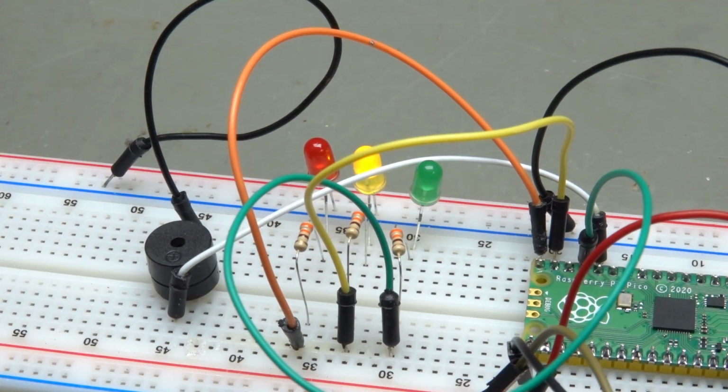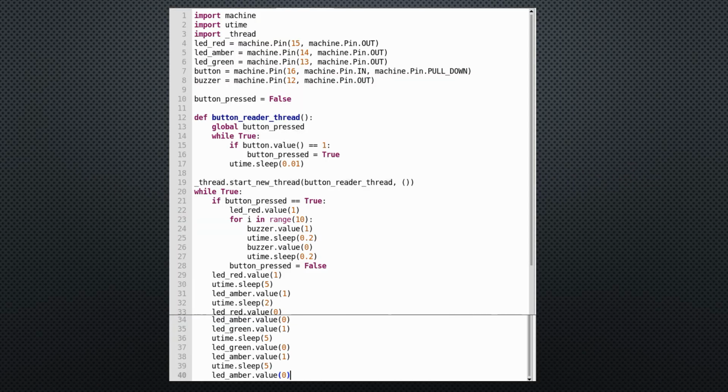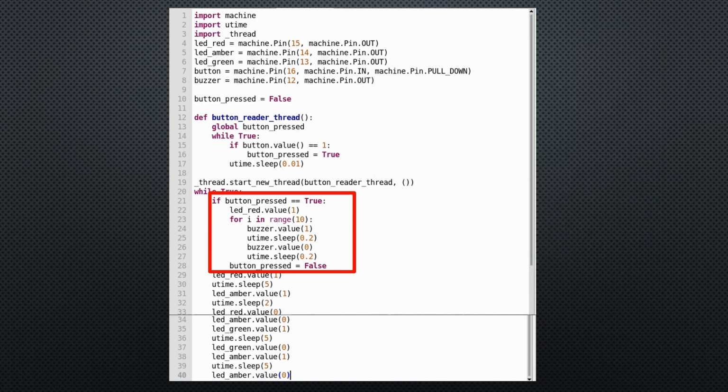If so, an acoustic signal is created when the next red phase starts to signal also blind people that they can cross the road. The example uses a barefoot synchronization technique using a global variable. The pedestrian thread sets button pressed to true and the main thread acts upon it. Theoretically, this could create problems, but I assume Damien George, the creator of MicroPython, has taken care that changing a global variable cannot be interrupted by a second thread. Anyway, the example works fine.